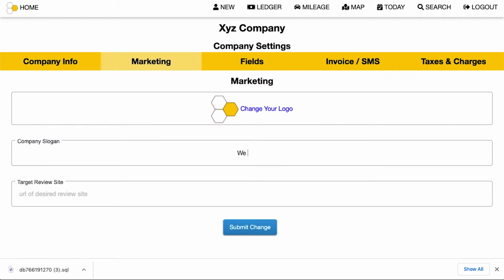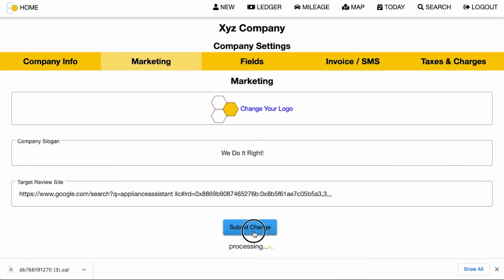You can also set a target review site that will be added to your invoices to encourage more customer reviews of your company. This can also be altered at any time, so once you have good coverage on Facebook or Google, you can shift to BBB, Yelp, or Angie's List.